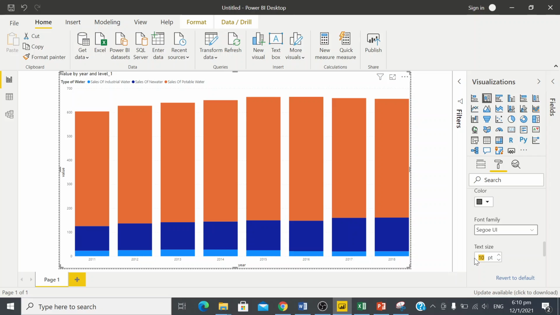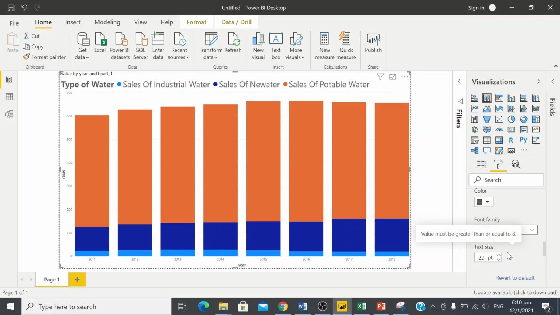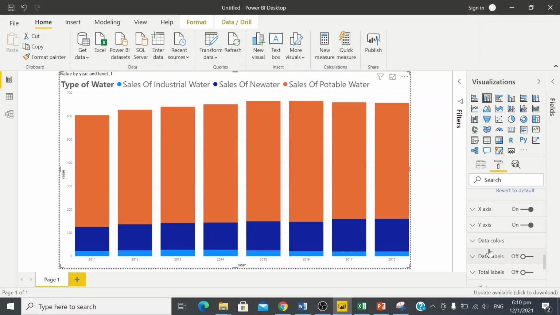Now, the important thing that I want to change is the text size. Yeah, it's really small. I want to push it up to 22. Okay, so now we can start to see things already. Yeah, type of water. So you have industrial water, new water, and potable water. Yeah, the spelling here is not correct, I think. It's not potable, POTA. Yeah, but it's alright. We will fix these sort of things later. Okay, so this is a type of water. Alright. Okay, so we have the sizes done.